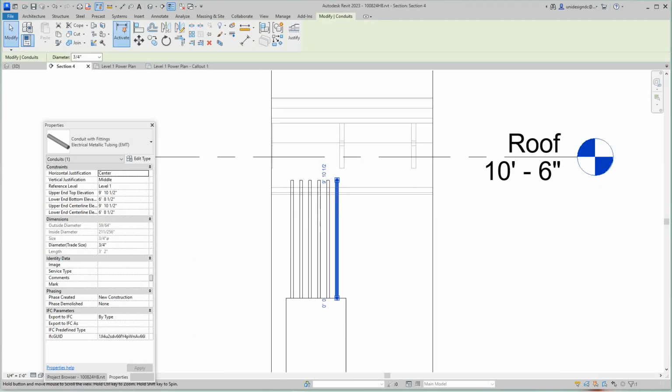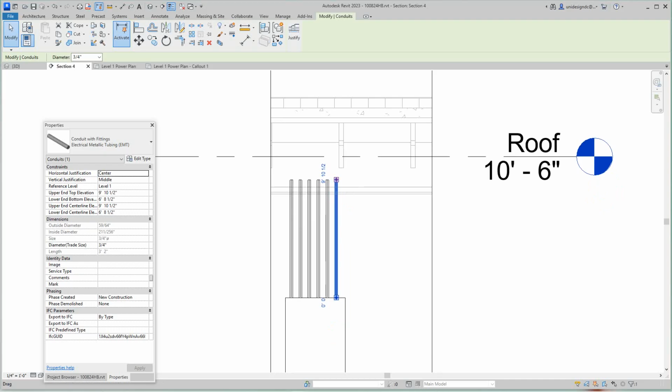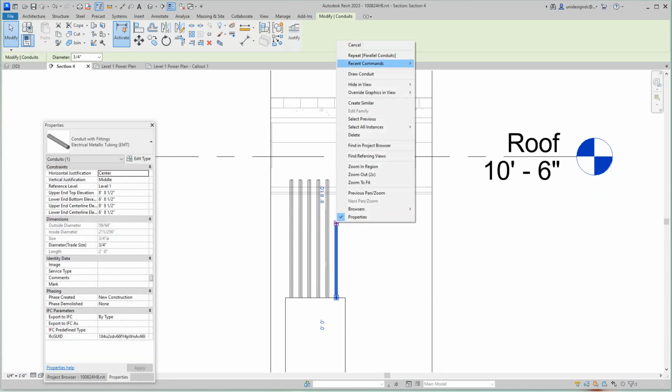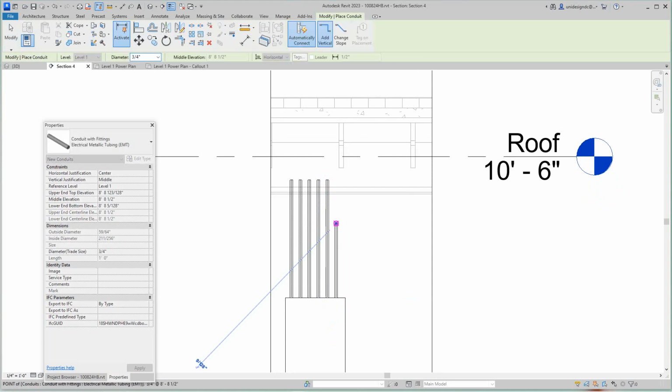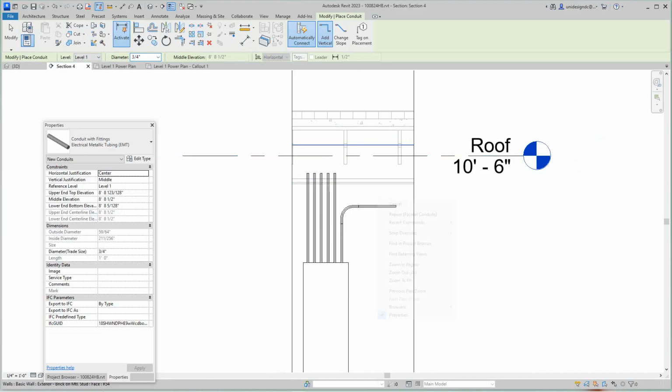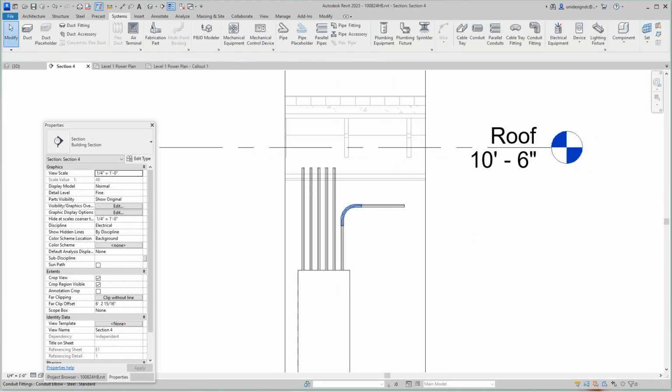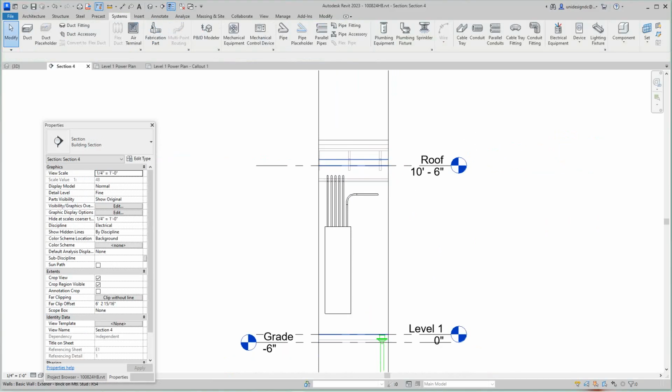So what we can also do here, you can bend these guys. So for instance, I'm going to take this and draw a conduit from here to there. And we can also do parallel conduit with these bends.